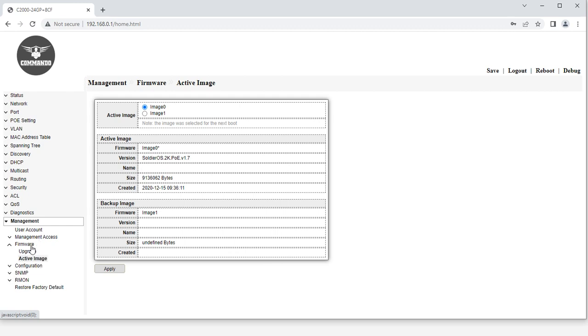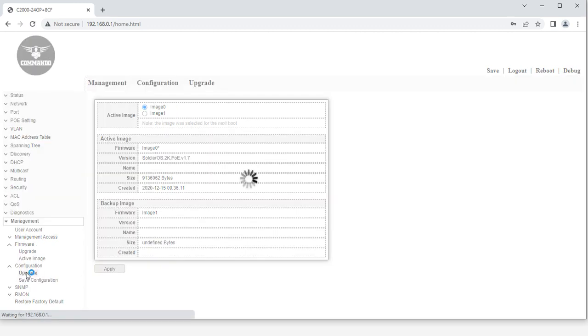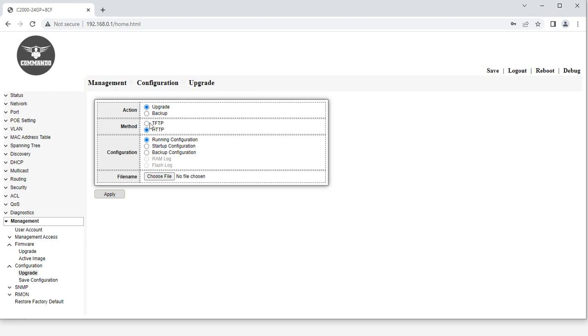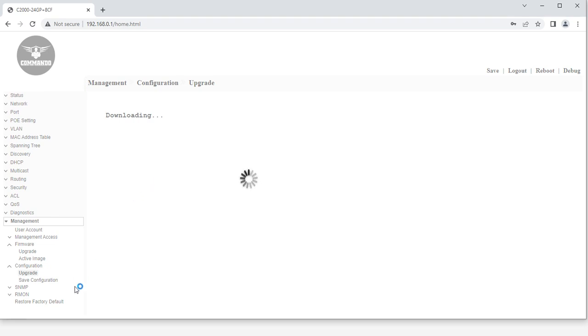Then configuration, we can upgrade or backup with the help of TFTP, HTTP. We can have this running configuration backup. It will be downloaded to the machine which we are connected to. So we can upgrade or backup the configuration file through HTTP or TFTP server. We can save the configuration files.